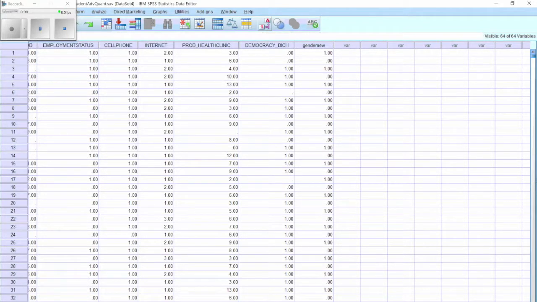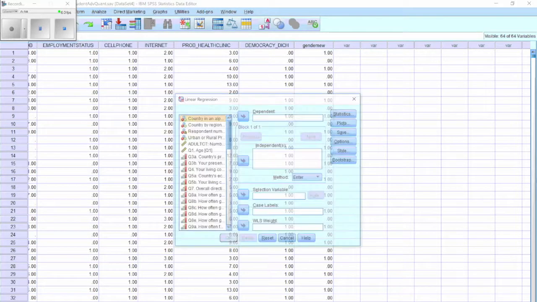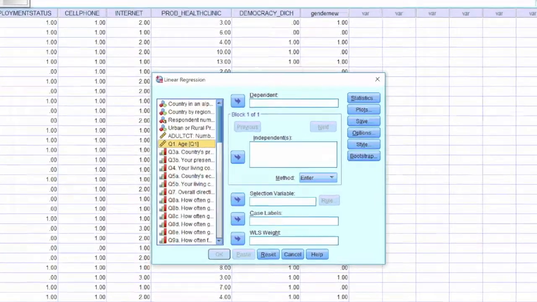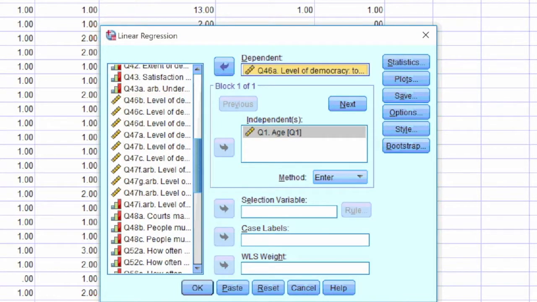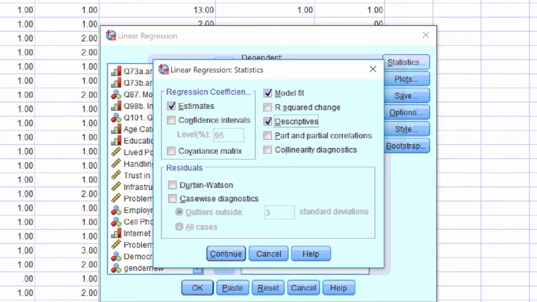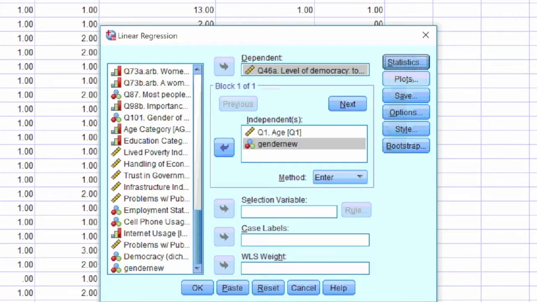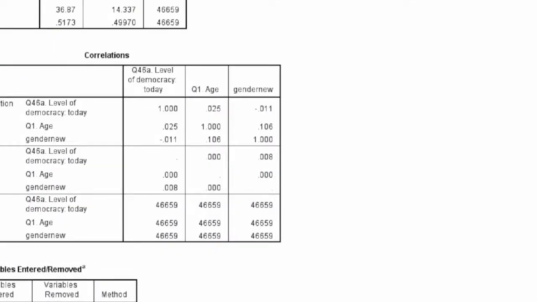And then in the code book, if I were to do a code book, it will give me 1 and 0 for this. And just to give you an example, I know it's not asking you to do this, but let's do a regression, linear, where I'm going to put in age as an independent variable and level of democracy as dependent. And I'm going to add my new gender as an independent variable too. So I'm basically saying, does gender and age have anything to do with the level of democracy? I'm just doing it so that you can have an idea.